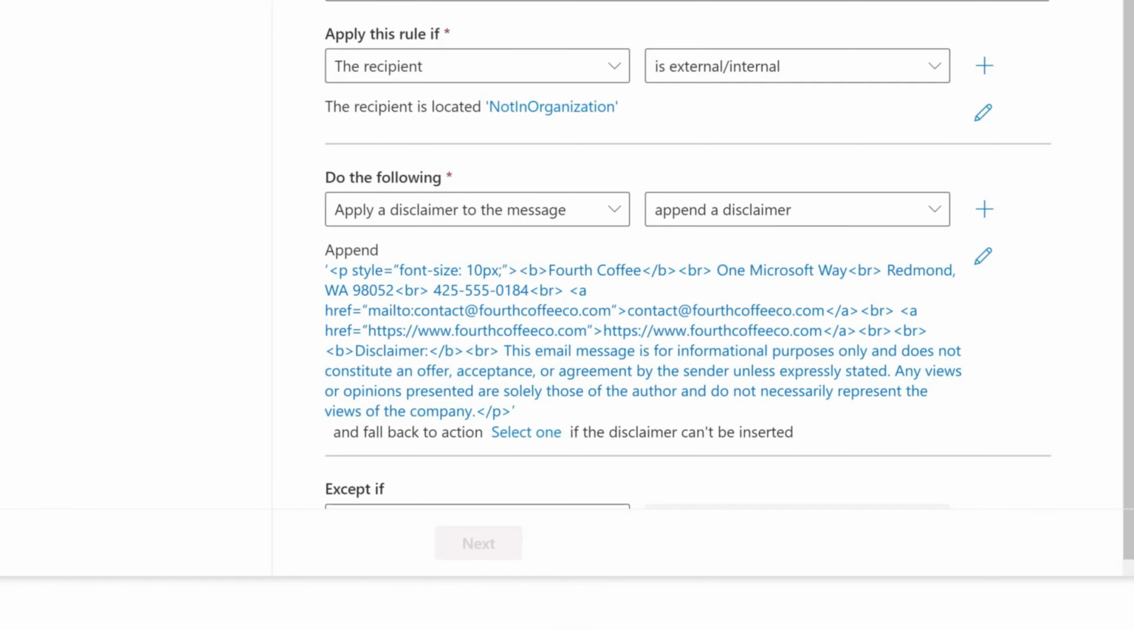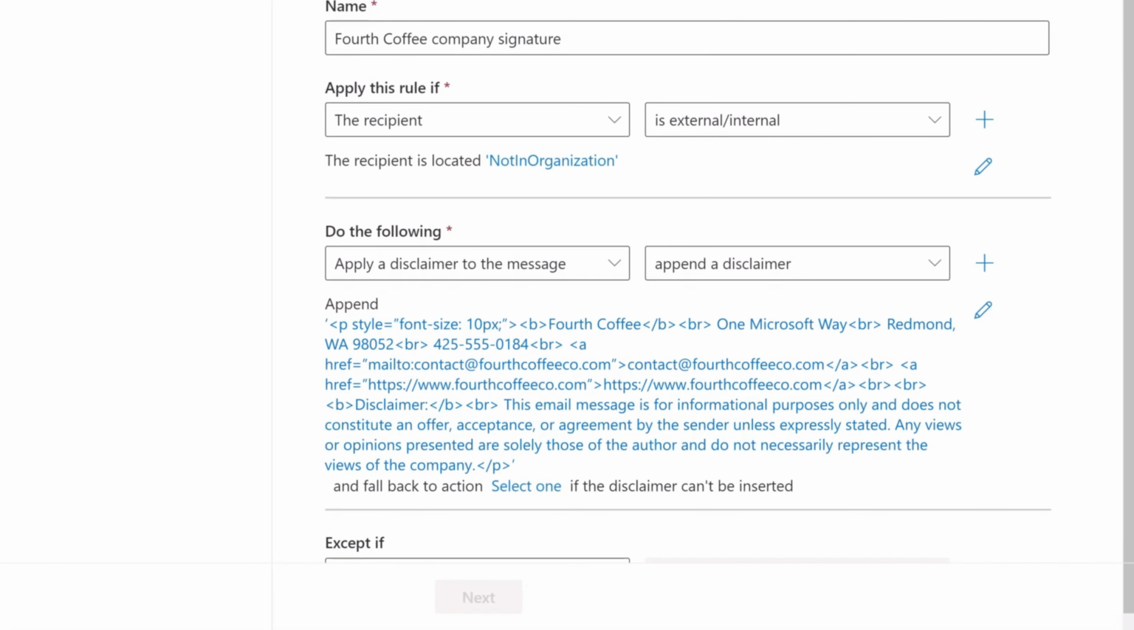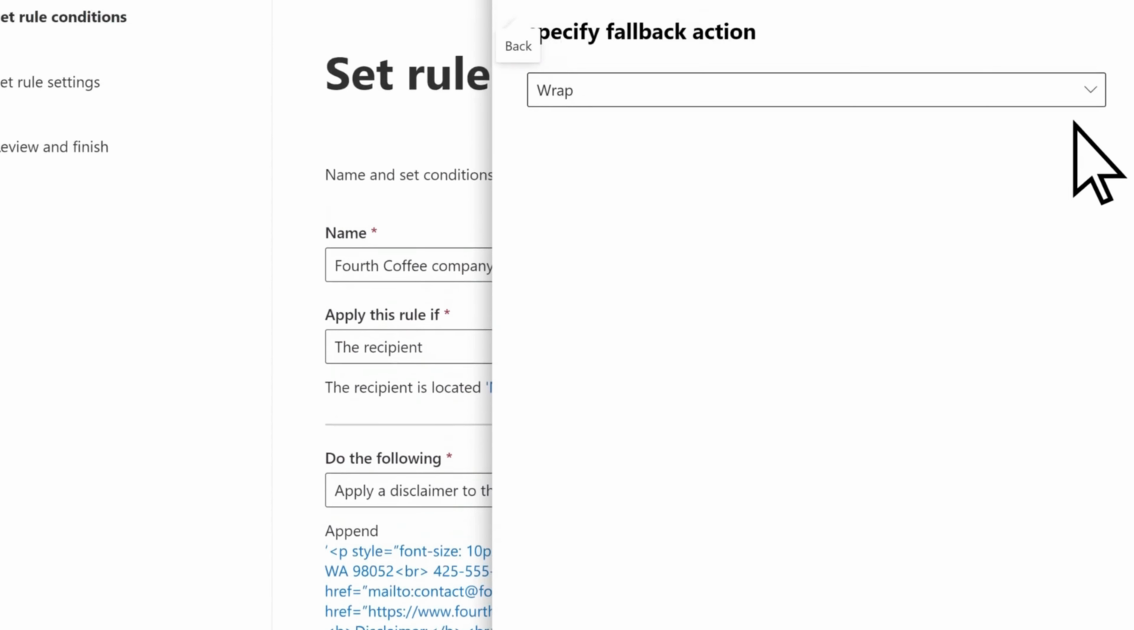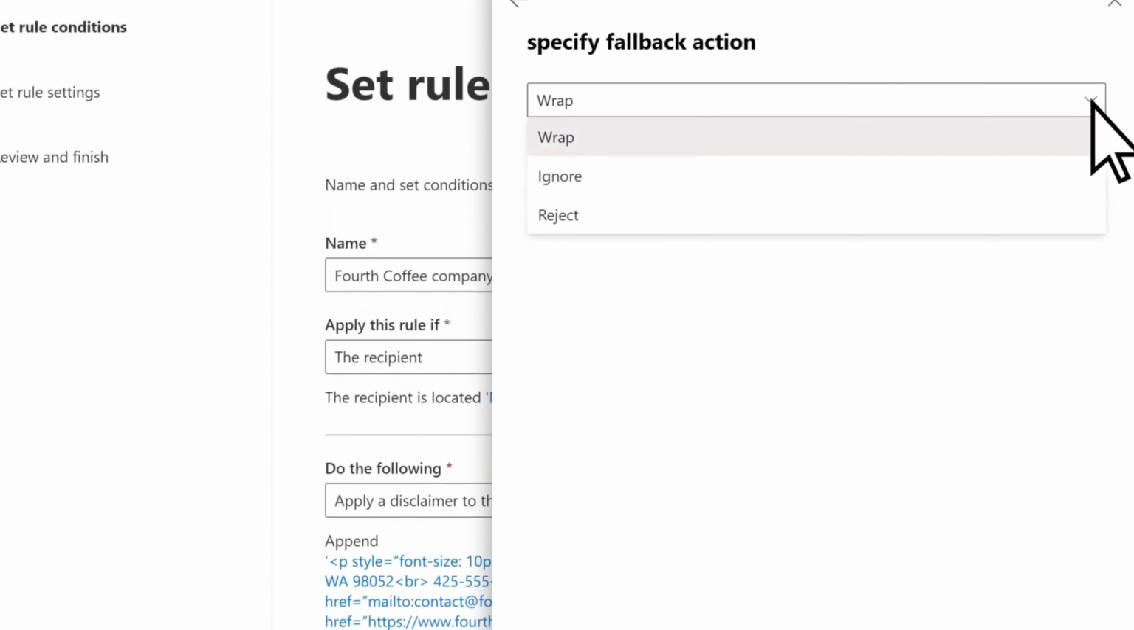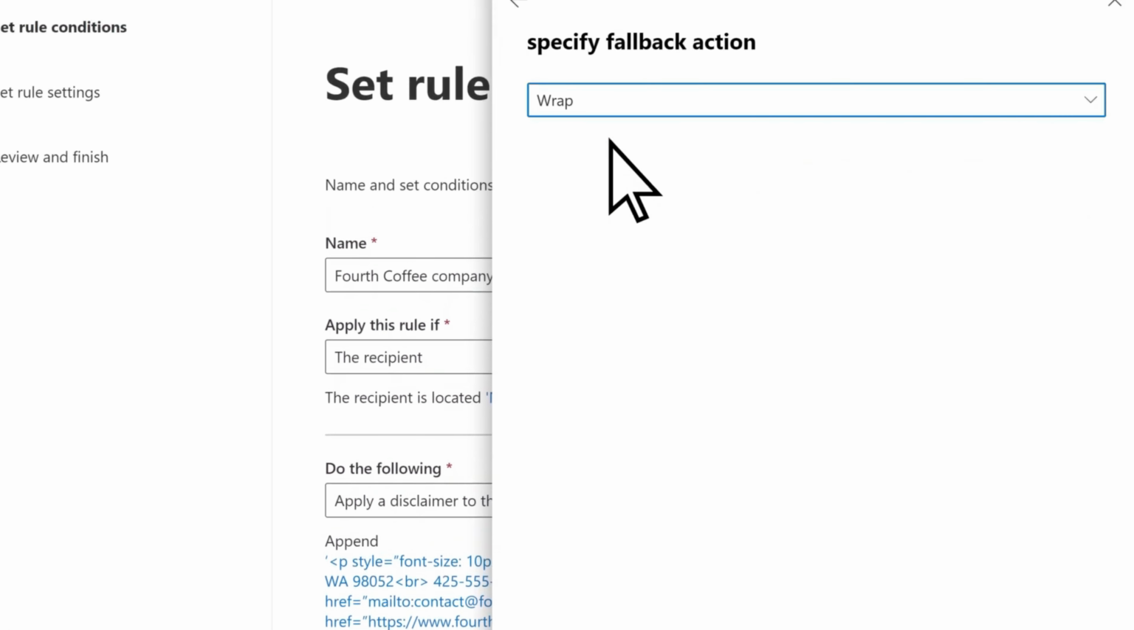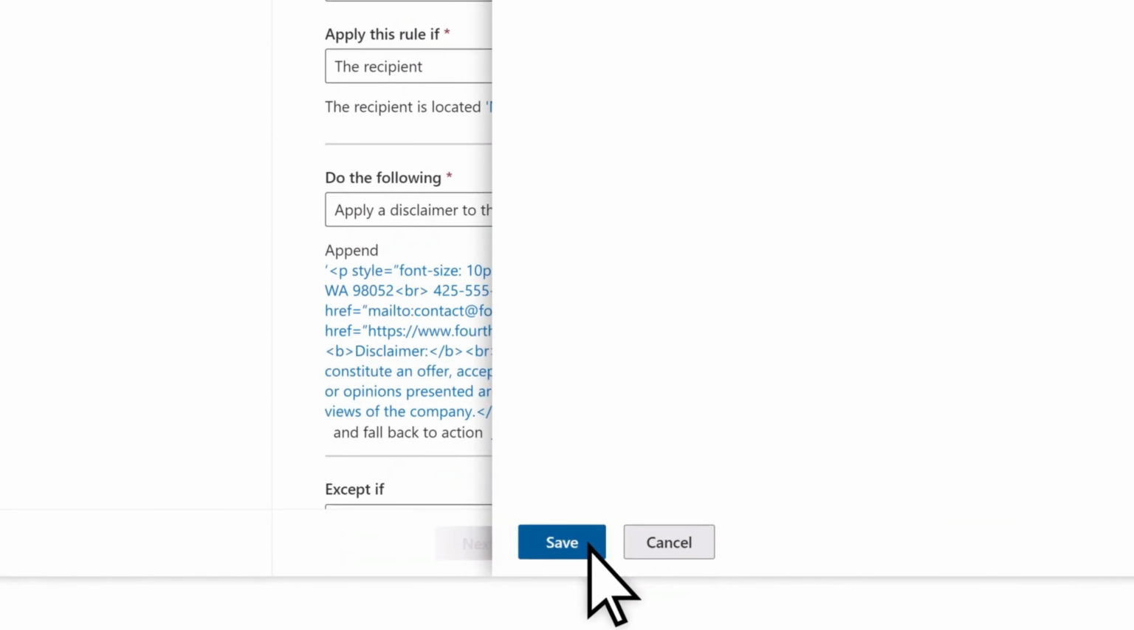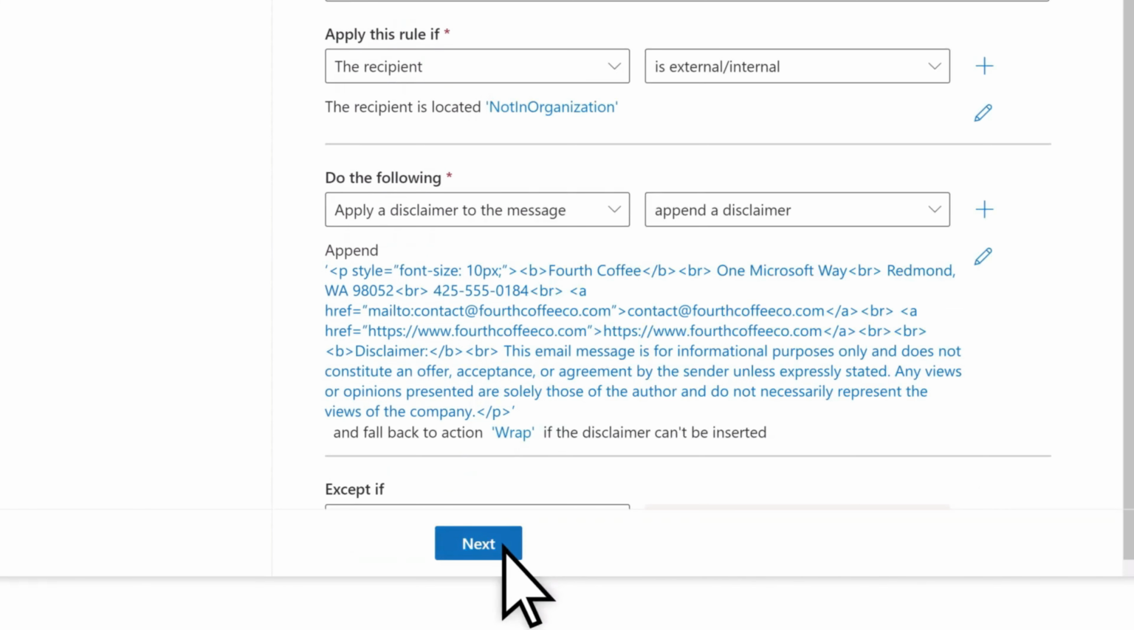Select Save. In some cases, your disclaimer may be blocked on the recipient side. To select a fallback option, choose Select One. Open the specified fallback action drop-down and choose Wrap. Select Save. Then Next.